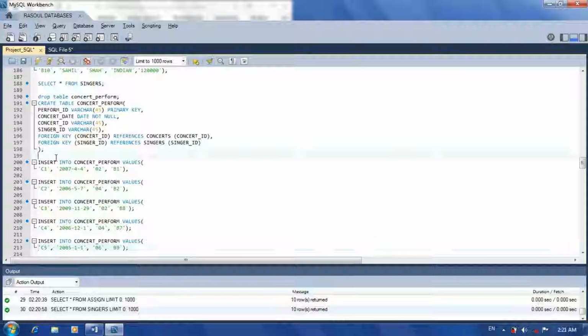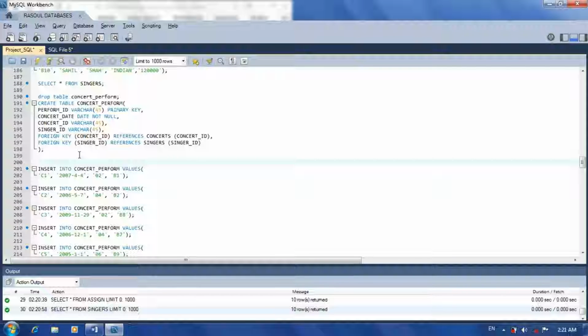I've created this one. Here I have another table by the name of concert performance. I should type select all from concert perform. Concert perform is my table.